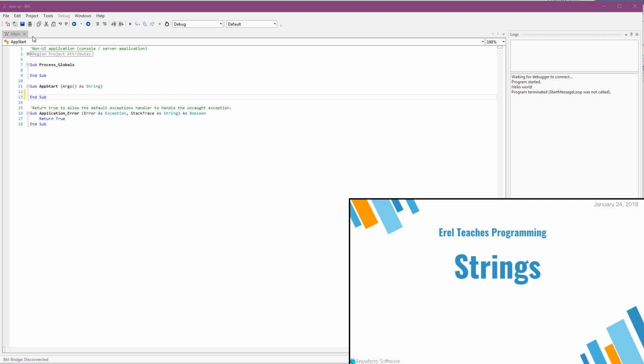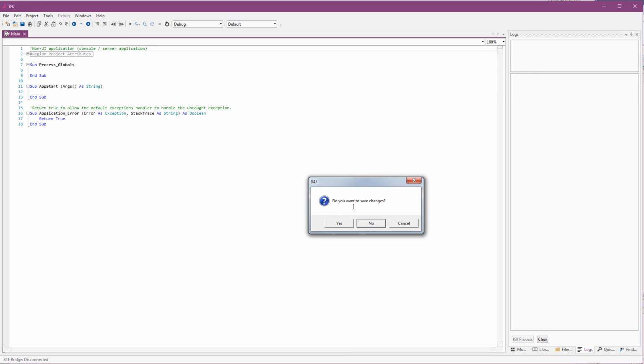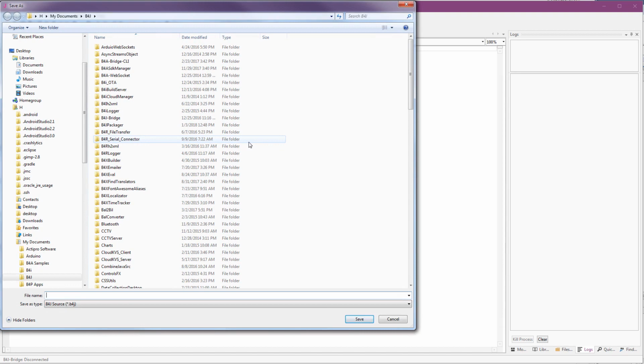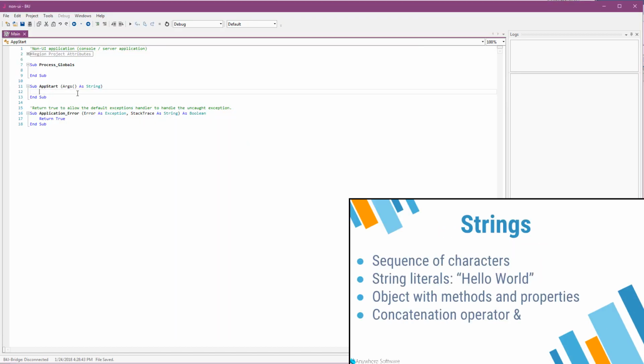We will start with a new NanoUI project. Save it. A string is a sequence of characters. There isn't any program that doesn't need to deal with strings in some way. String literals, we've already seen them.